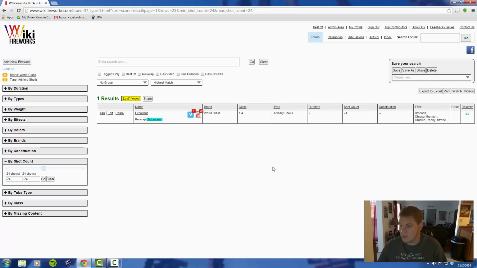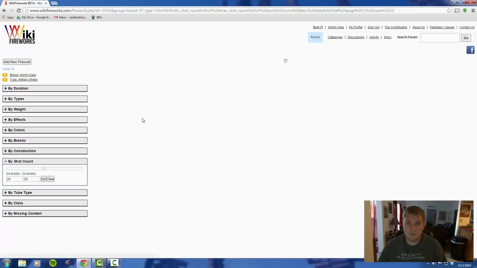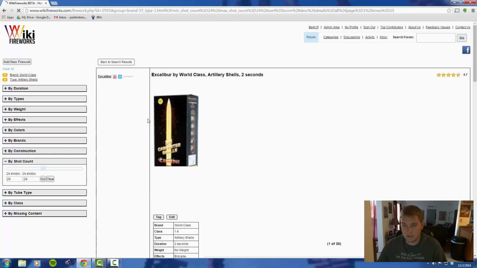But basically, if you want to, you can actually click on these little video icons here. You'll notice there's one Vimeo video and 29 YouTube videos. So you can easily just click on that. It'll bring up a pop-up and you can watch the video right here. Or if you'd like, you can click on the firework itself and it's going to bring you to the firework detail page.